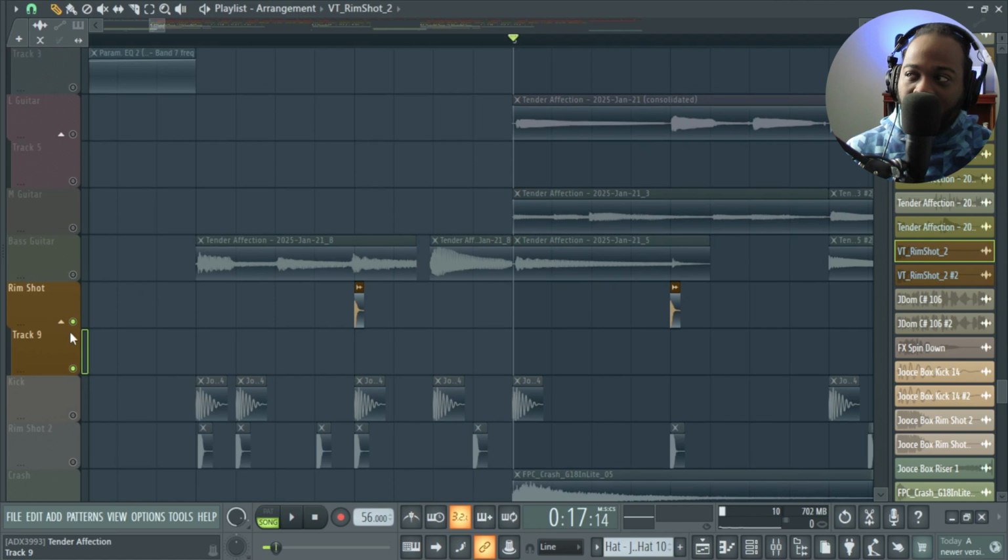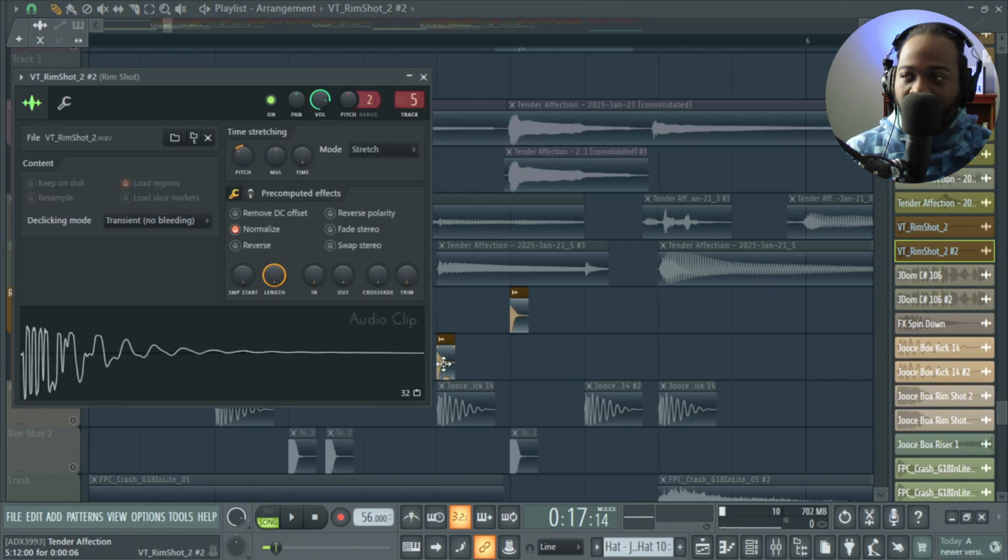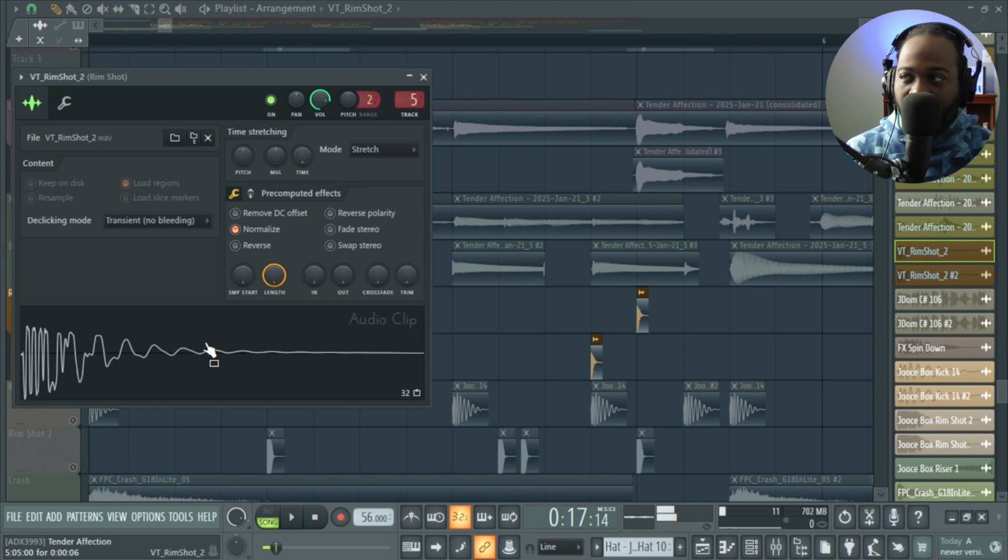The only thing that I did, you'll see there's two different layers of it. There's the rim shot, and then I got that track under it. I just pitched it up and down, so I made it unique. This one is lower. This one is higher.